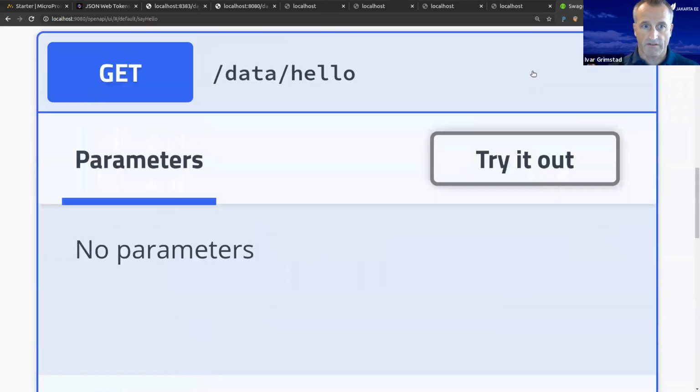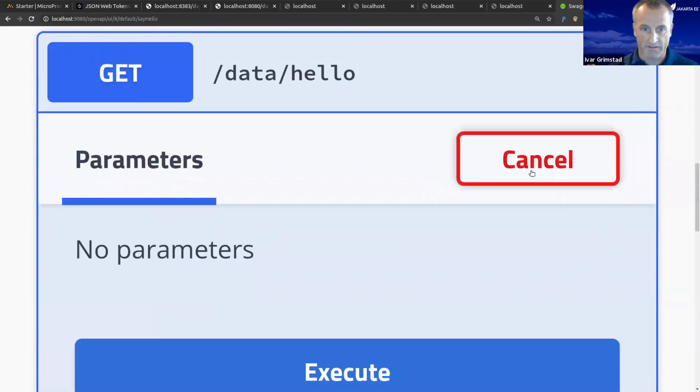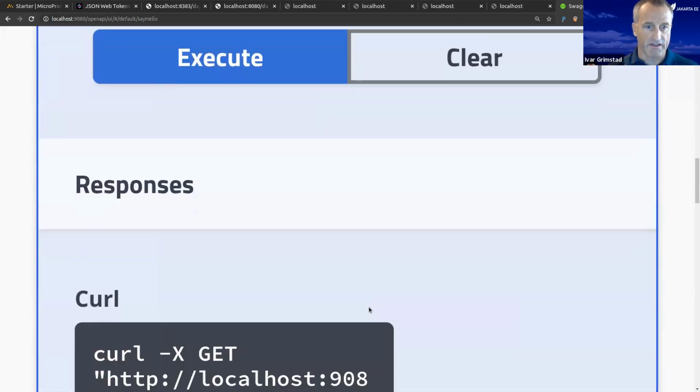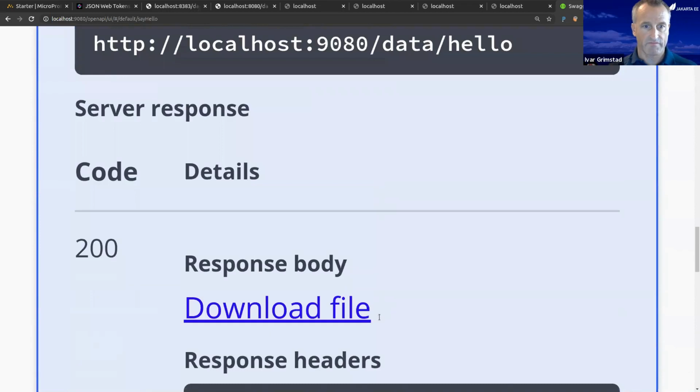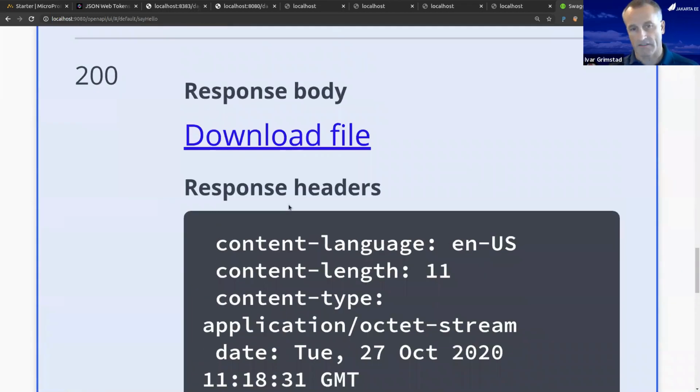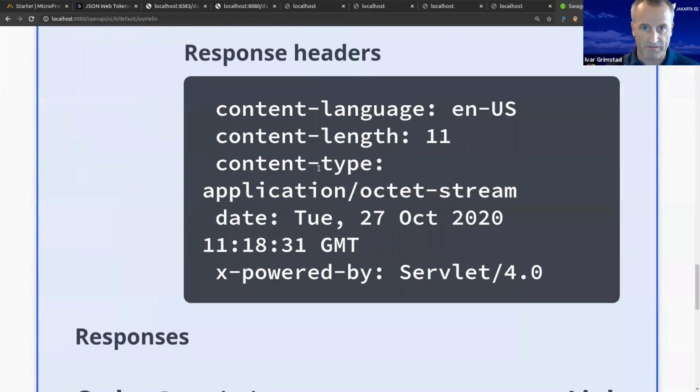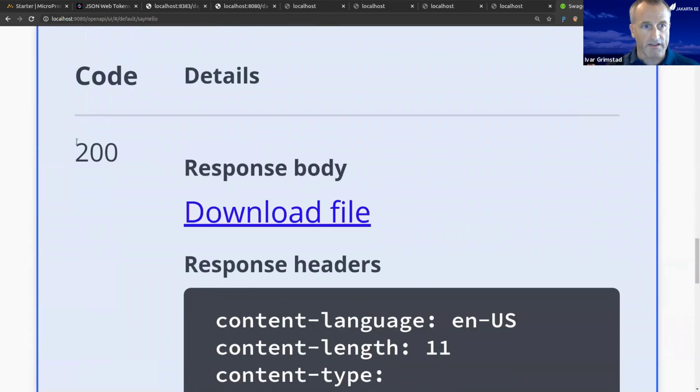So I don't think I actually managed to click the button. It was too big for me. Execute. So there it should go and say... since I don't have the correct response, you say, but I get an okay here.